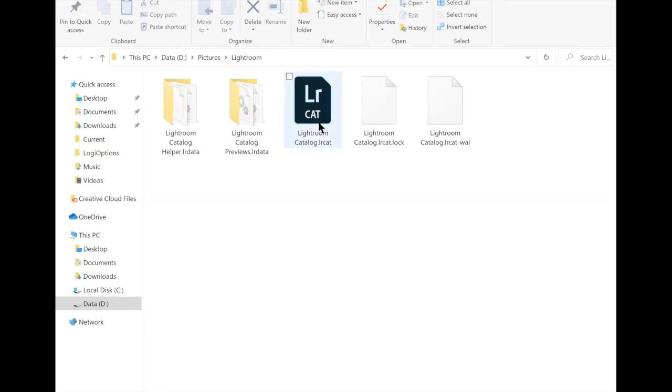So that file is required. The lock file says that that catalog is now open in a Lightroom. So when it's open, you can't manipulate it. So you have to close the Lightroom, then you have to back it up. So this is the most important part of your backing up strategy. So keep your LRCat file at every time in some other place.